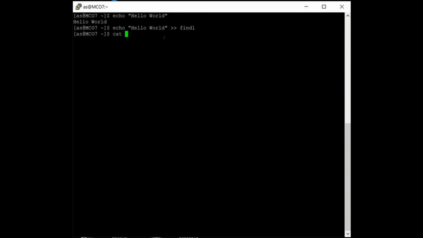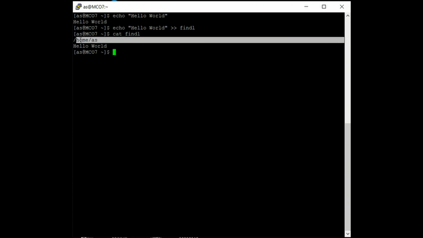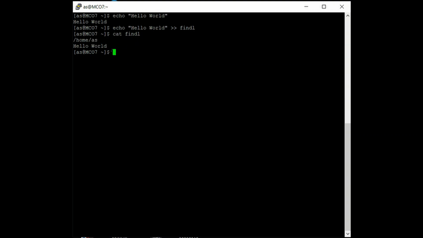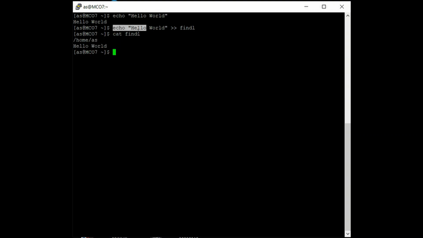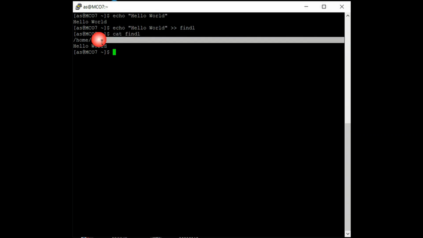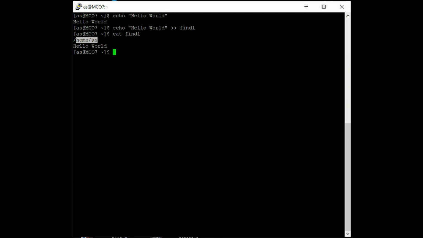So cat space findel. If I do, you can see the previous output, which is pwd, that I have done. Now this is the recent output, the hello world, which is the echo command output. So it has been added to this particular file without removing the content of the file, right?